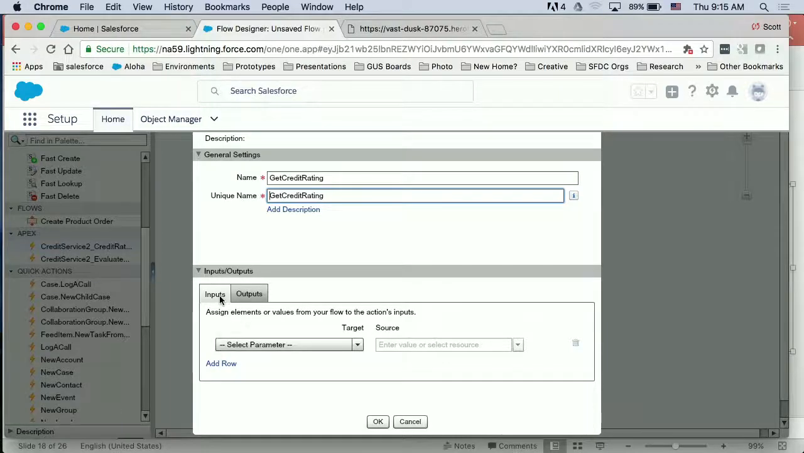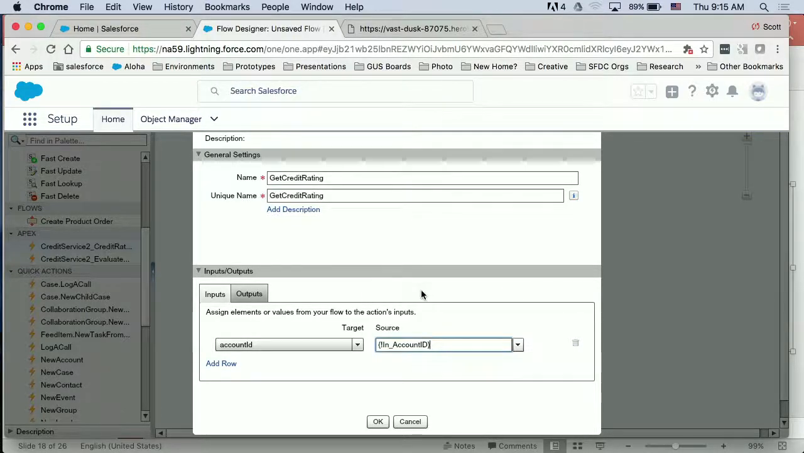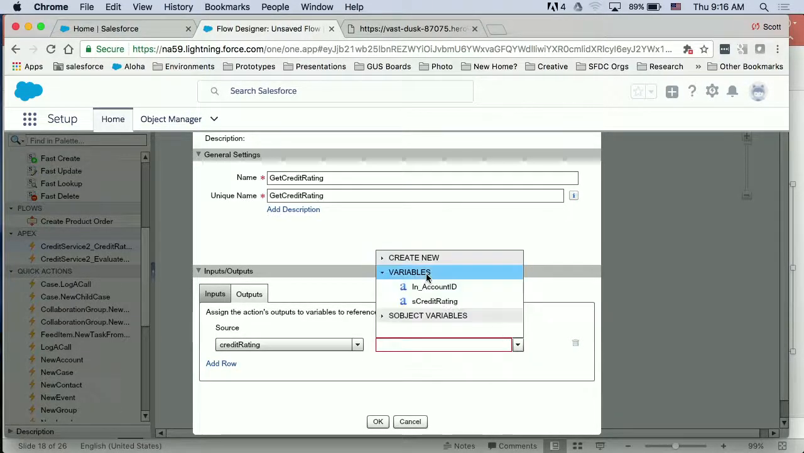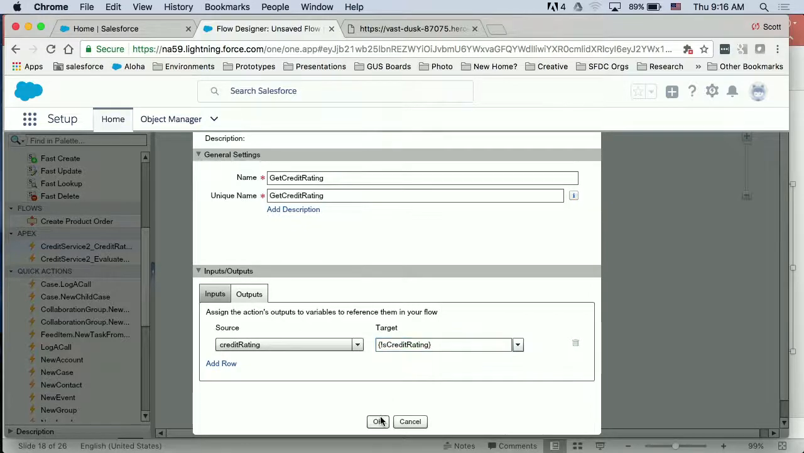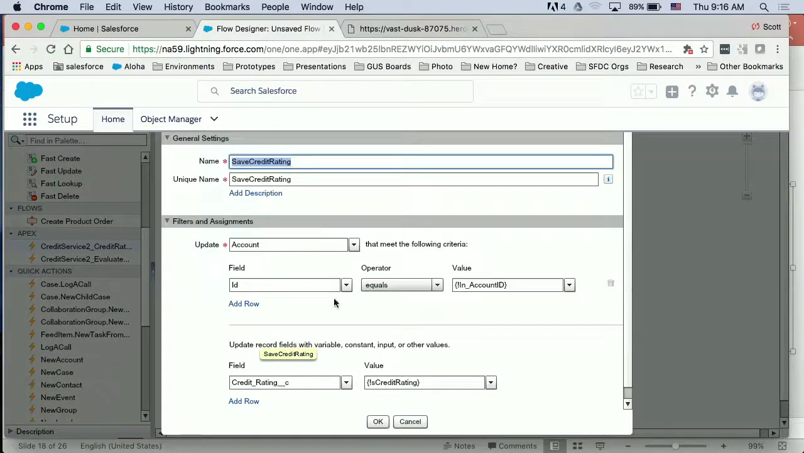And so we have inputs and outputs. The input is simply account ID, and we're just going to use the account ID that was passed in. And then we go to outputs, and it's credit rating, and we're just going to assign that to the variable I already created called string credit rating. And then we're going to plumb this together. And so now in the record update, on the account ID that matches the inbound account ID, I can set the custom credit rating field on the account object to what was in the string.